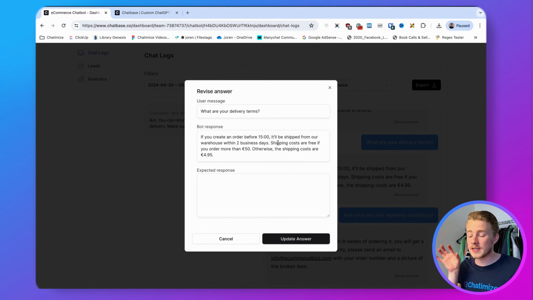And I think this is perfect because I've even used this with my own clients. I can just create a chatbot, train the chatbot on a bunch of URLs or a bunch of documents, and then I can just say to my client, hey, you need to go to Chatbase, have a talk with the chatbot and revise the answers where needed.